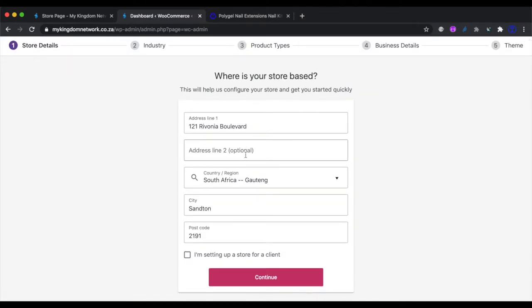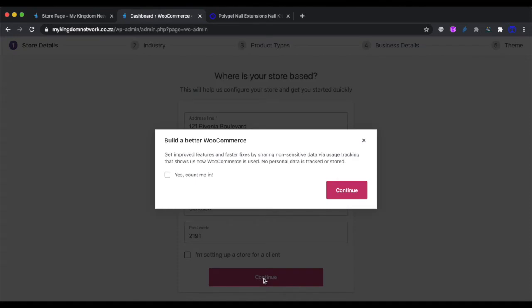Okay, I've gone ahead and entered my address. This is not my real address. You're not going to find me if you come to this address, but I'm just going to show you how to go through the setup wizard. You enter your address. You would enter your real address and click whether you're setting this up for a client or not. In this case, I'm setting it up for myself. So I'm going to click on continue.